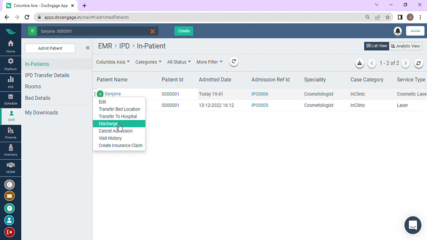If for some reason we have admitted the patient and the patient is not ready to take the services, meaning before taking the services, we can cancel the admission also. Once the patient has taken any services, we cannot cancel the admission, but we can do the discharge. I can also view the visit history. I can create the insurance claim. The insurance claim, I will tell you later.